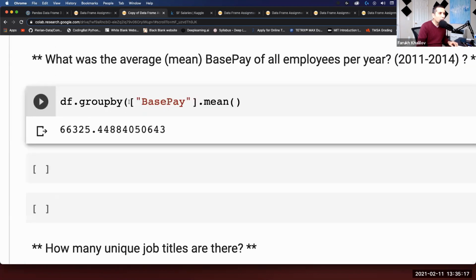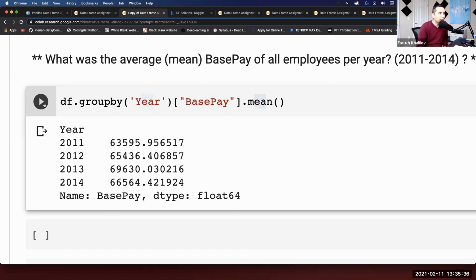Group by, let me just open. Guys, yes, I know we are covering a lot of new functions, but I do hope you understand what I'm doing. You see, I'm saying, hey, from my data frame, can you group all of them by year and take the base pay and take the mean of that? It's a lot. Let me just run it.